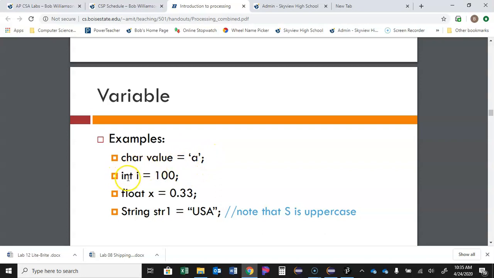For instance, on this one, this is an integer. We have called it by the variable i, and we've assigned a value of 100 to it. So you need to identify the type, the variable name, and the value. In this one here, it is a floating point, so it's a float. We have named that variable x. A float is values that contain decimal points. So you can have whole numbers and decimal points using a float.